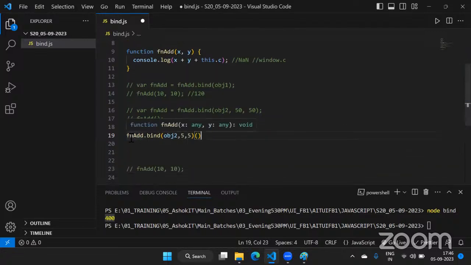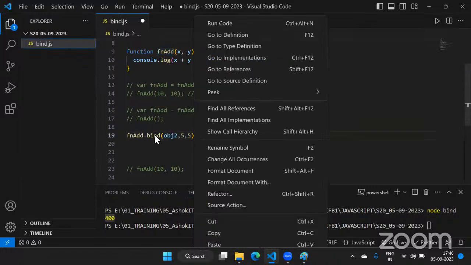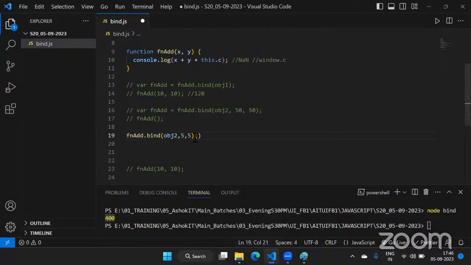Now what is the meaning of this? This entire line from here to here will return one function. Whatever function it is returning, we are calling that function. So it means it is calling the returned function. Whatever this entire thing is returning, that function we are calling.